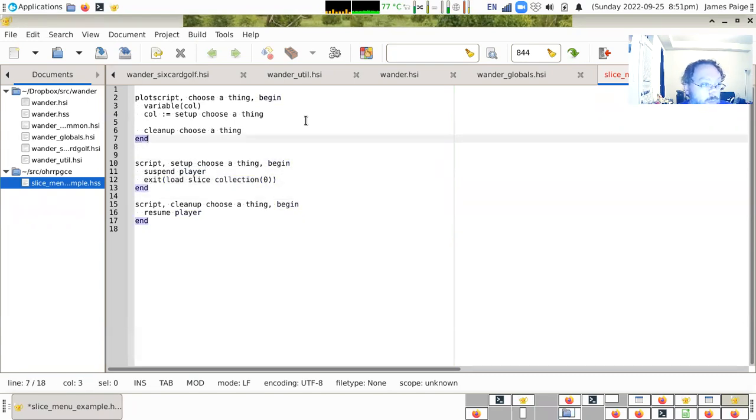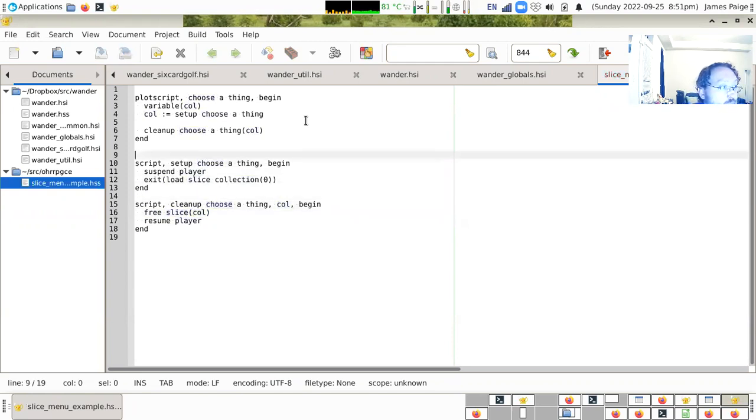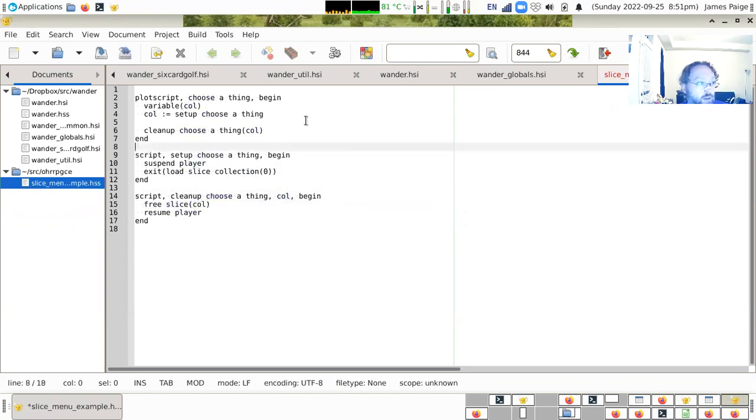And then we're also going to pass it as an argument to the cleanup. And then we're going to say free slice, call which will free it and all of its children. That's fine for now. Okay.